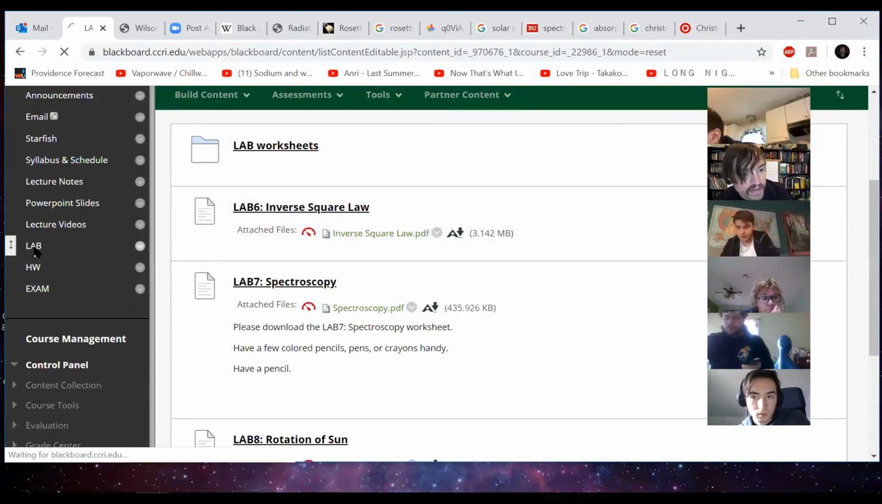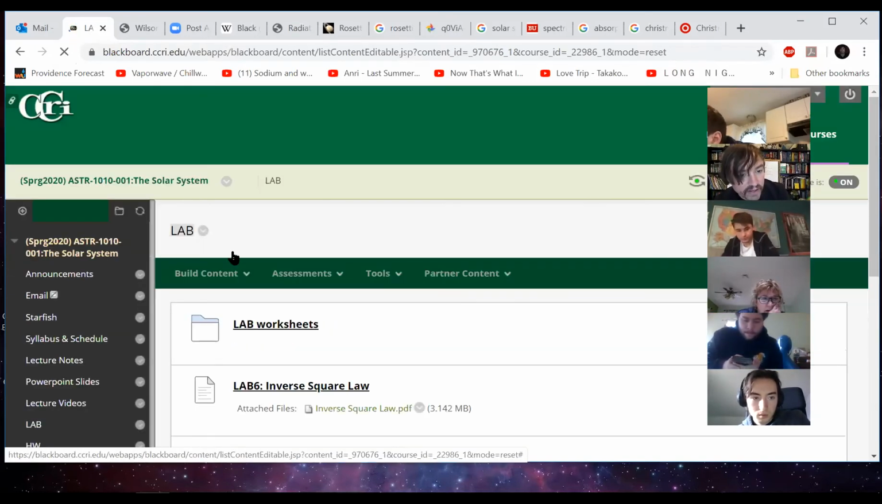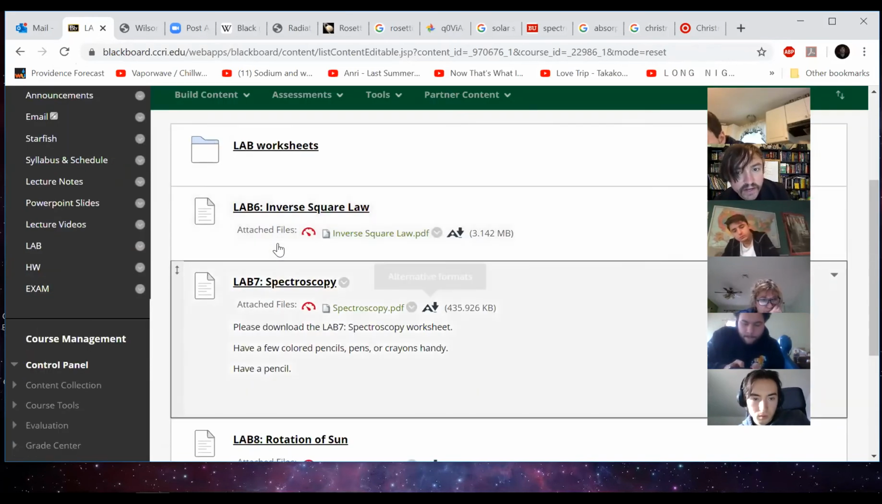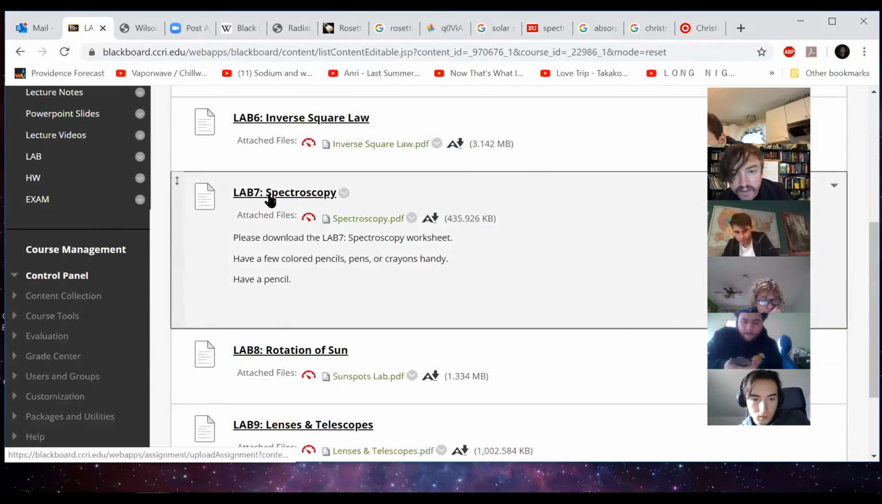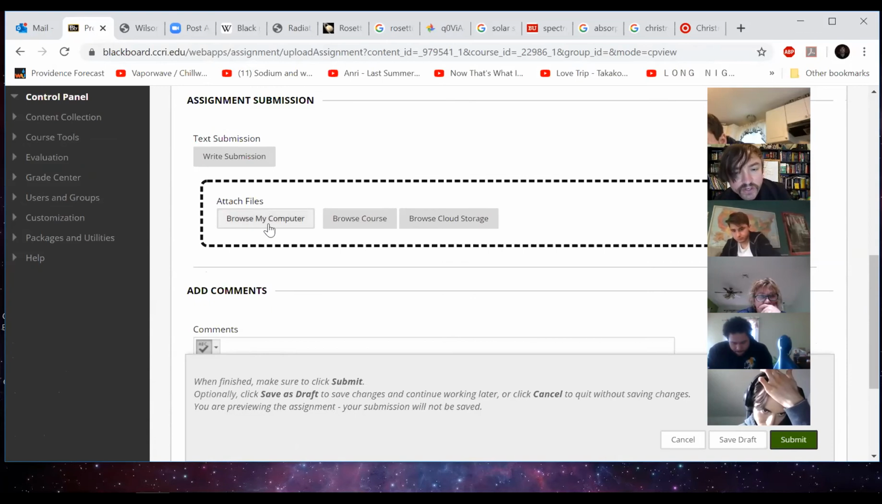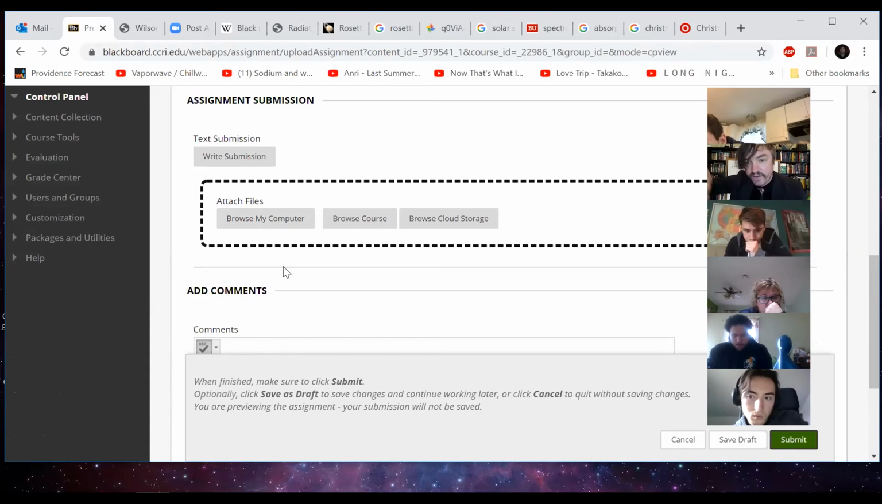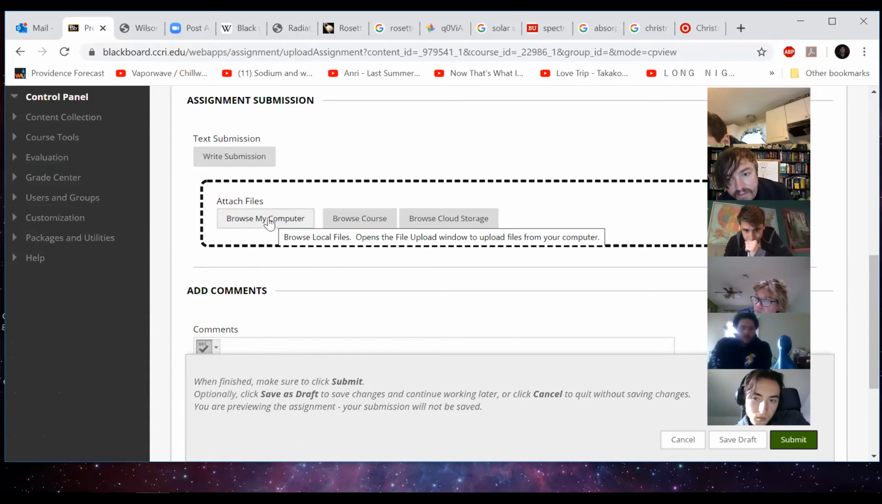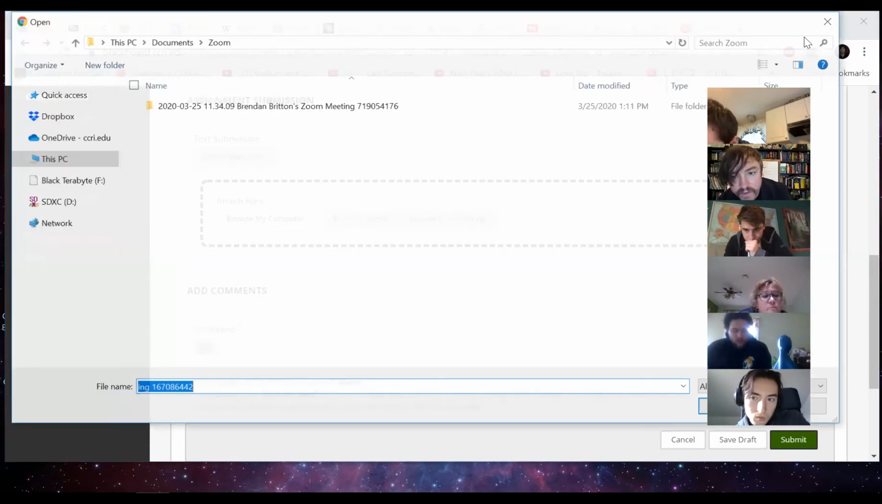If you go to the lab section, the lab tab, so to speak, you can see over here my spectroscopy lab. That's the one we did. Now you click on that, and when it's out of 10 points, you can take a picture of your paper. If you have a scanner, scan it. If you don't have a scanner, just take a picture with your cell phone or whatever you've got. And once you make it a file like a JPEG or a PDF or a doc, you browse your computer and that's how you find it. Does that make sense? All right.